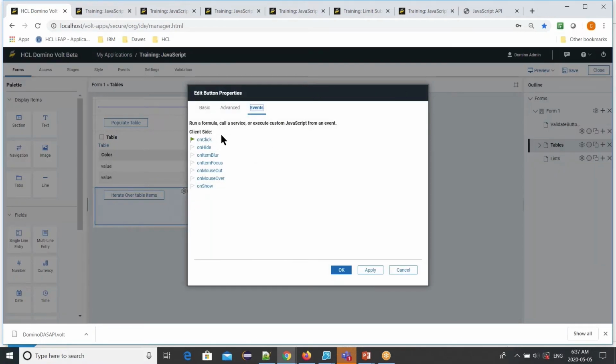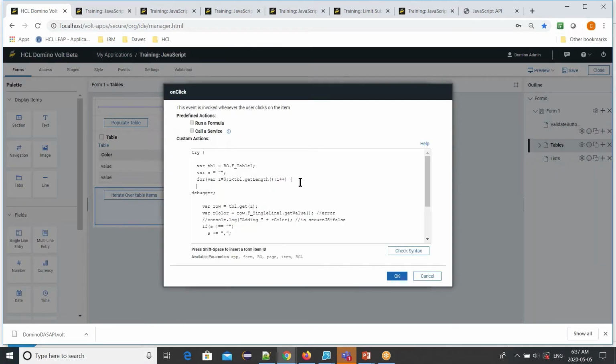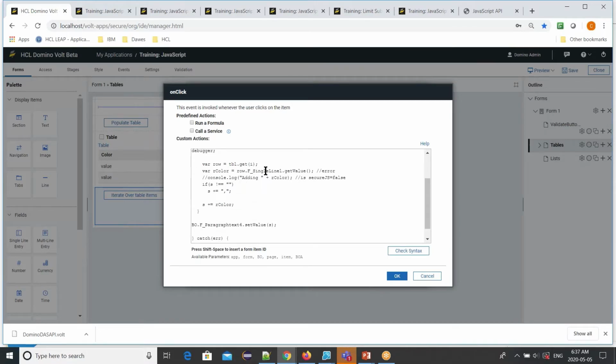Take a look at the iterate over again. For loop, I'm getting each row, and then from there I can get at the objects that I want.